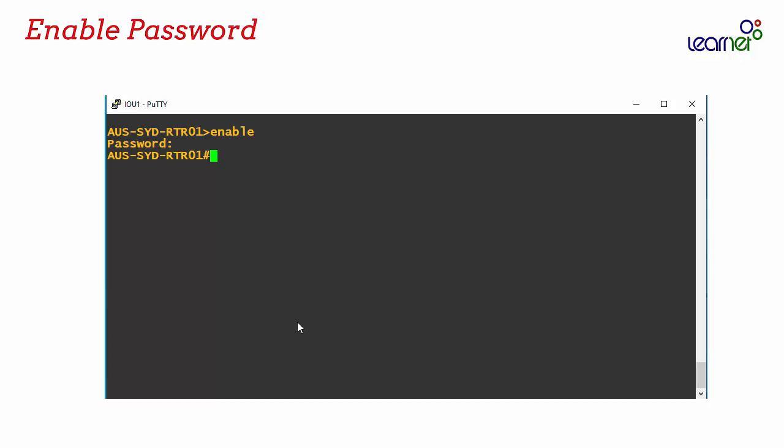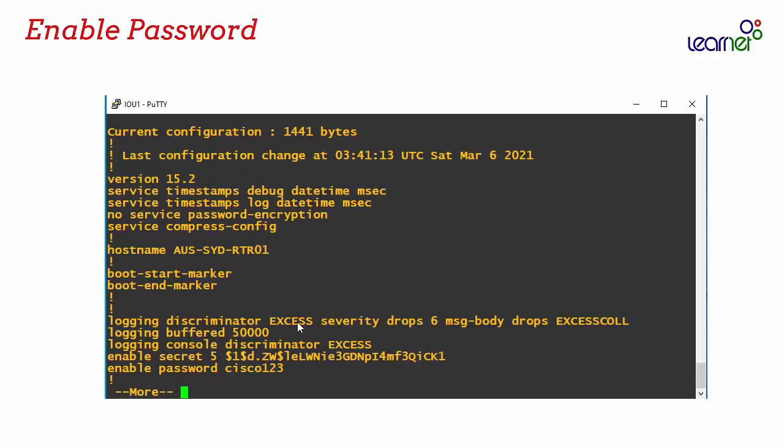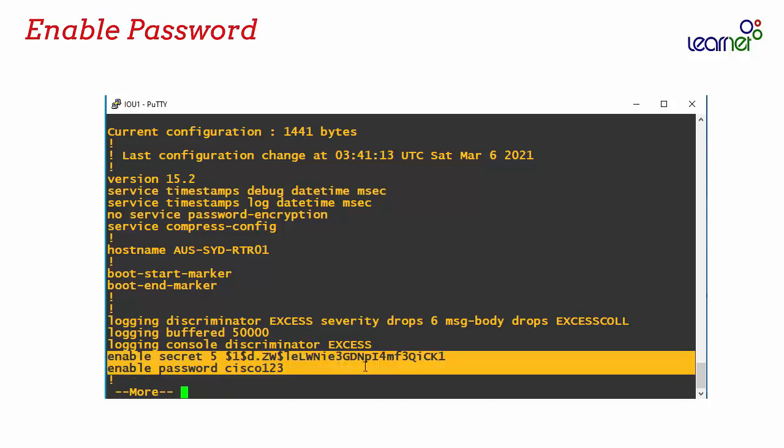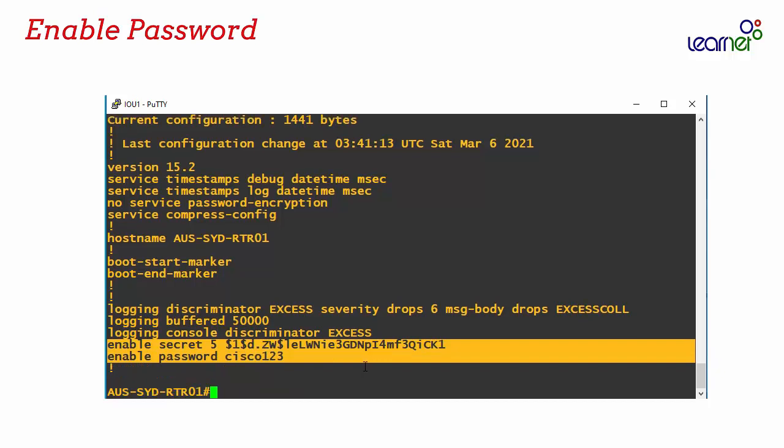Now if I run the show running-config command, which shows us our running config contents, you'll see the difference between these two commands. Enable secret is stored as an encrypted password. That number 5 means this password is hashed via the MD5 algorithm.